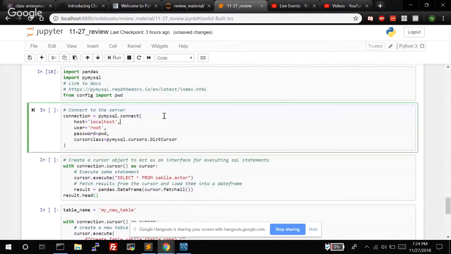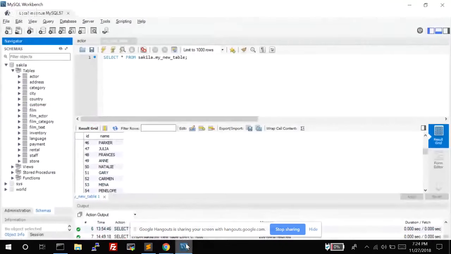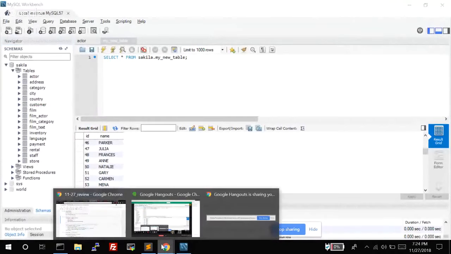When you're using PyMySQL, you start by making a connection to some database. This is very similar to when you're using SQL Workbench. You start by connecting to some server. And in this case, I'm connecting to my local server, which I set up earlier today.